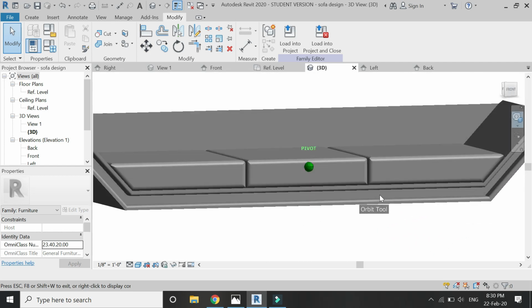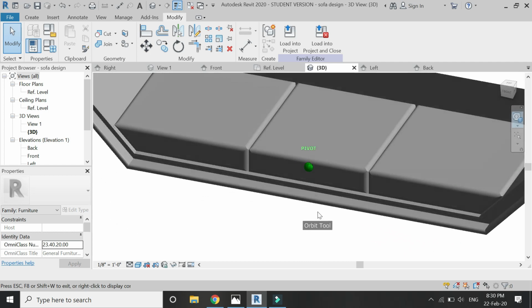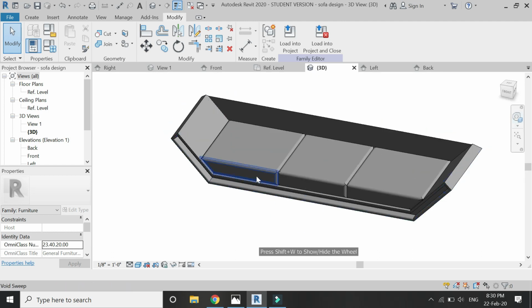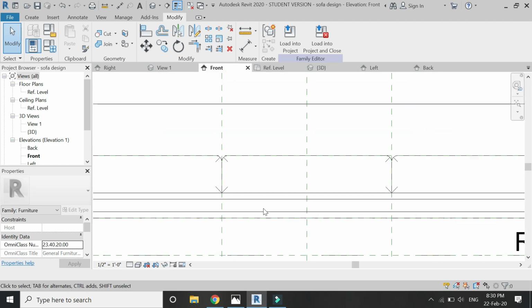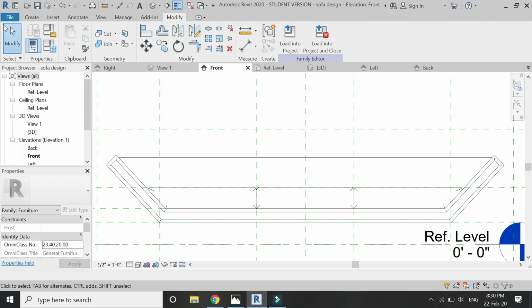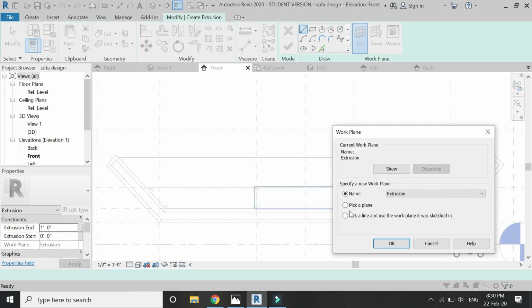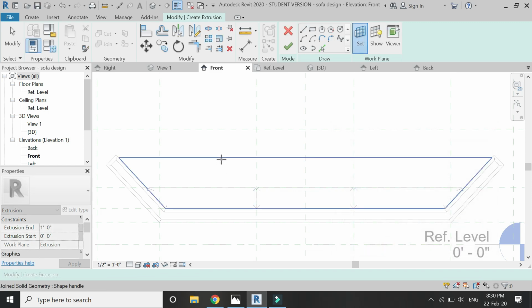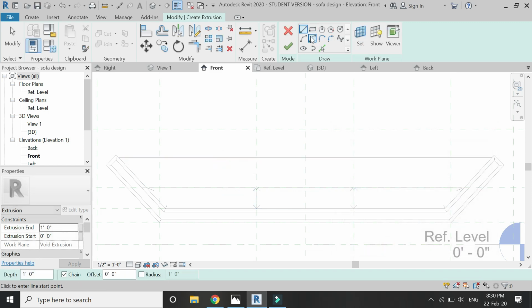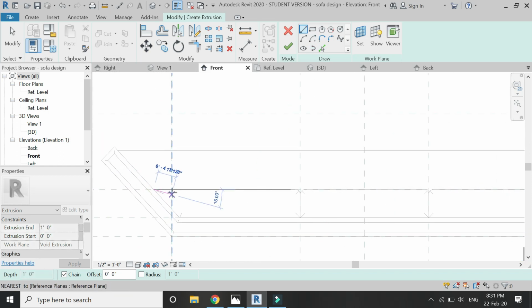Here you can see the seat cushions have been created. Now I need to create the back cushions. For that, select extrusion, set the reference plane to this surface and draw the seat like this.